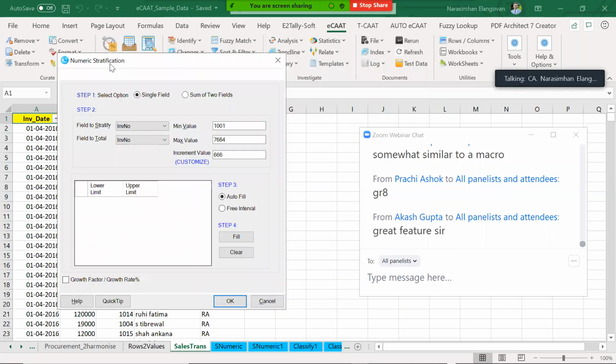So I click on numeric field. Do I stratify based on invoice number? It doesn't make sense, right? Because what will come in invoice number for you? So I will click on based on sales. Correct? Now the moment I click on sales, I have the minimum value and the maximum value.